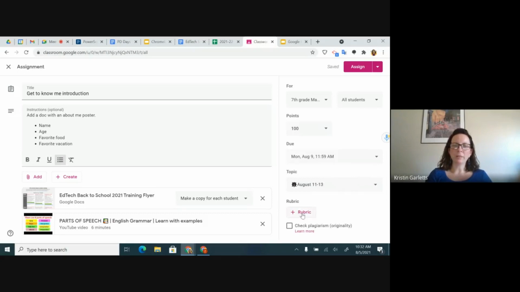You can add a rubric. These rubrics are great for longer assignments, for bigger assignments. If it's just a worksheet you're going to give like a 1 out of 100 score to, you don't need to do a rubric. But they're actually pretty easy to create.